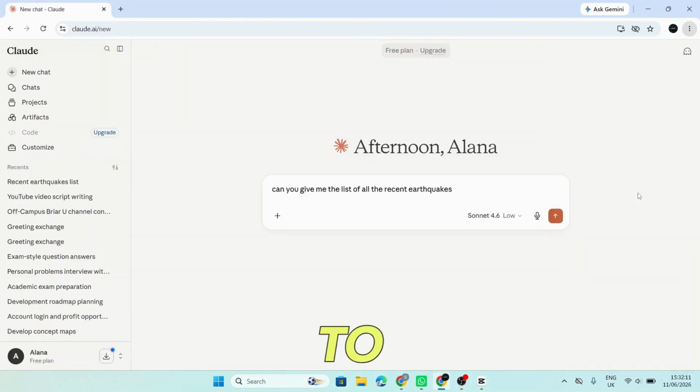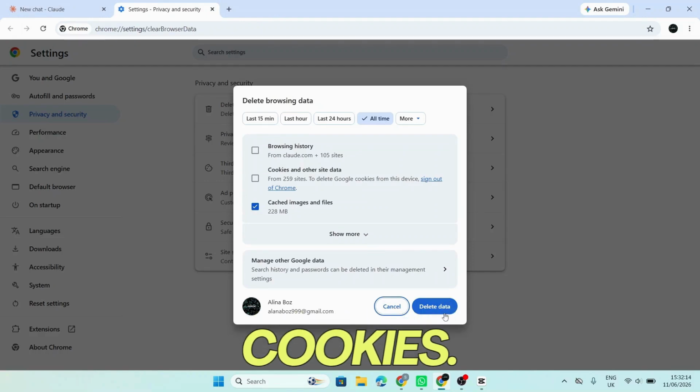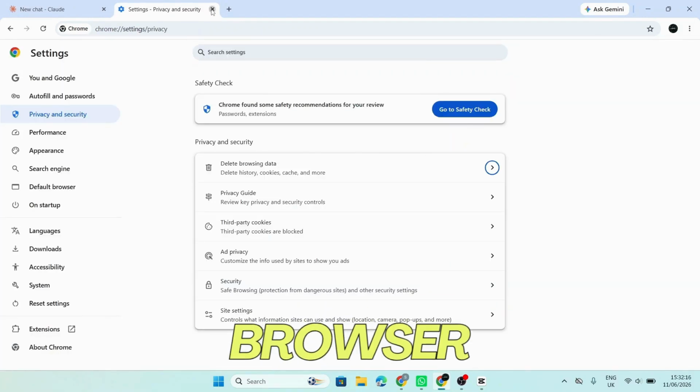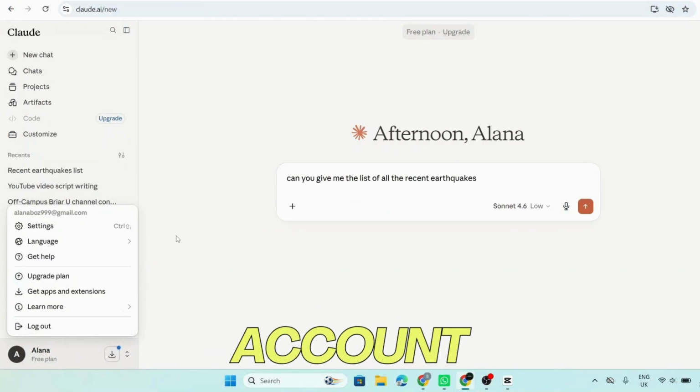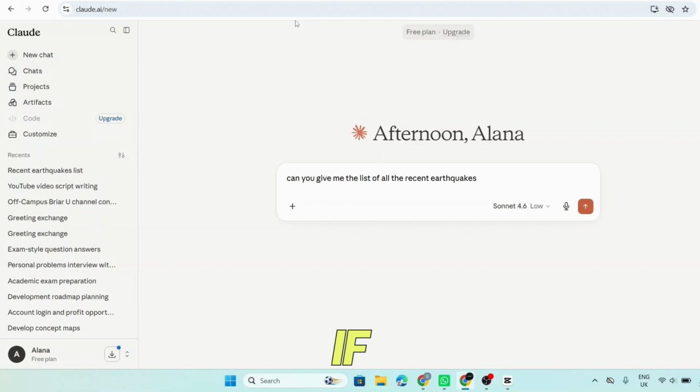Another effective fix is to clear your browser cache and cookies. After clearing them, restart your browser and sign back into Claude. You can also try logging out of your account and logging back in to create a fresh session.